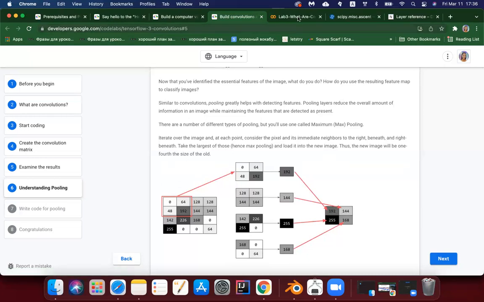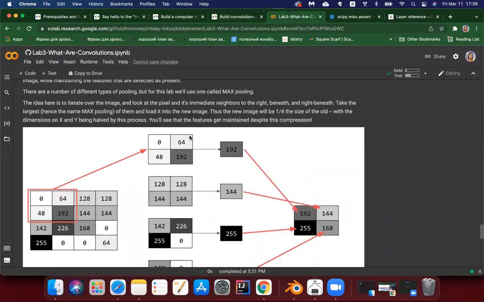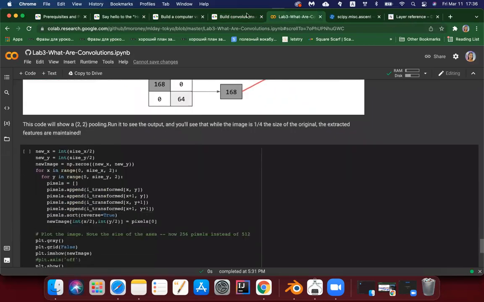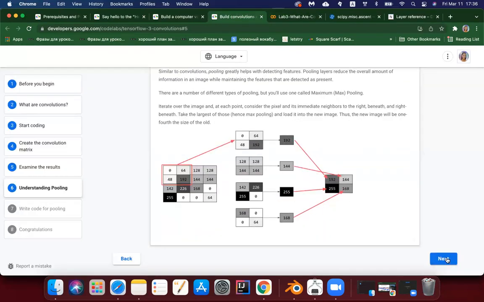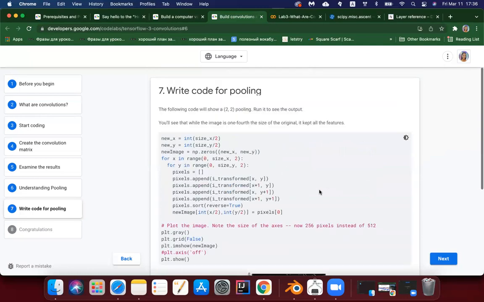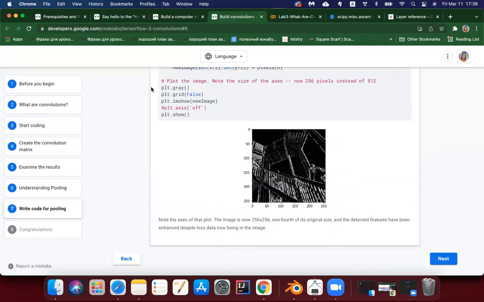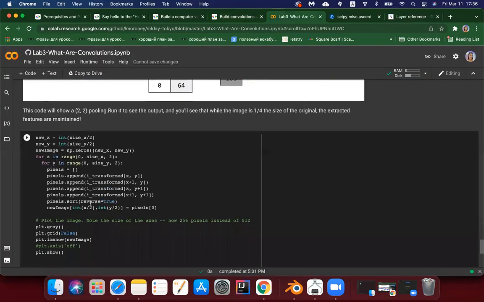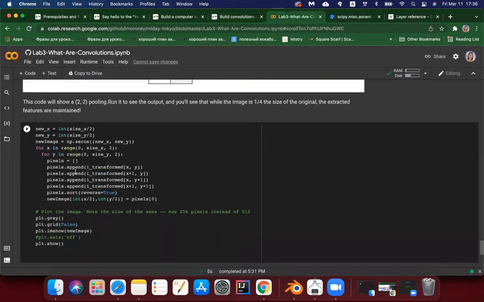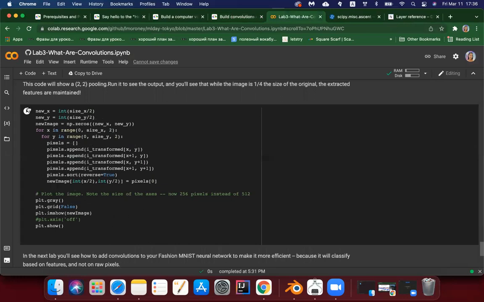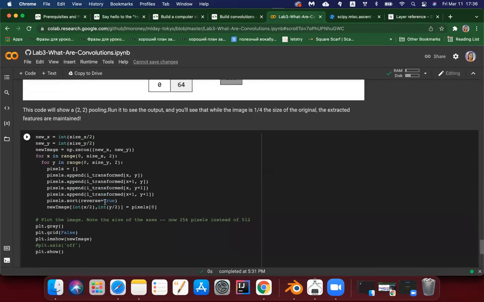Okay, so let's go to the pooling code, and the same code is presented here as well. So you can just read it from here or from here, but this is a more fun, practical way to run code, to edit it and see the result. So how to write the code for pooling?